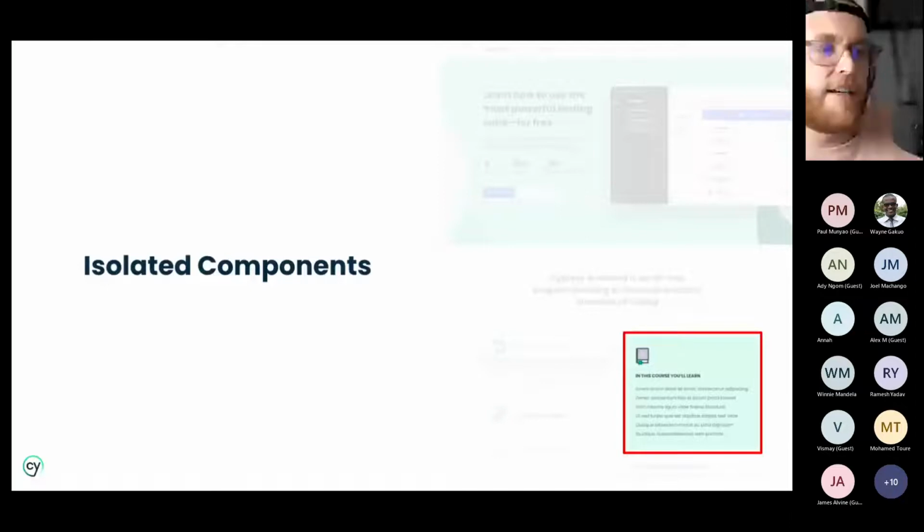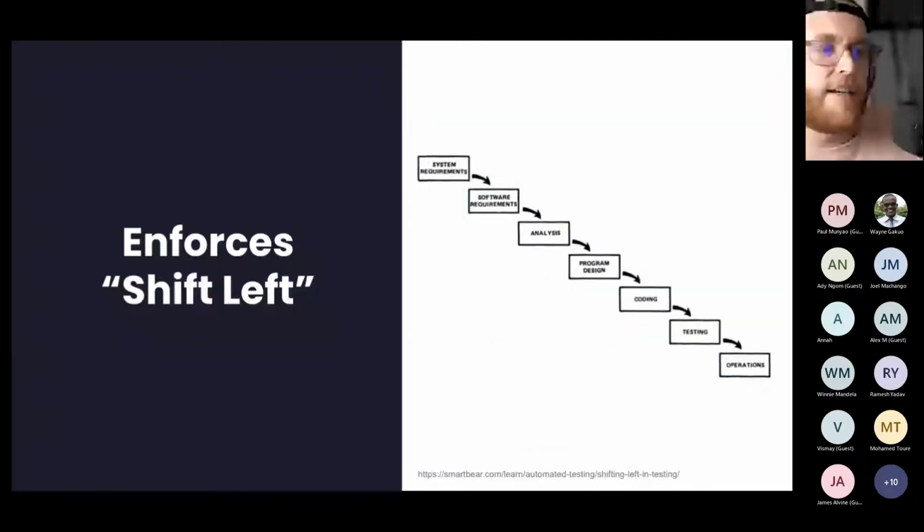The other thing I want to talk about is called shift left. Basically, component testing by nature enforces this notion of shifting left. And what that means is, historically in software, this is the process you would go through. You'd identify system requirements, then turn those into software requirements. From there, you would do some sort of analysis, then a program design of what it's going to look like, then you would begin coding, and then you would finally do testing before it became operational.